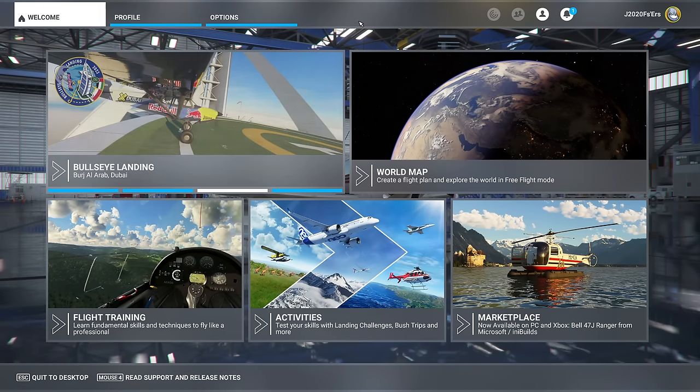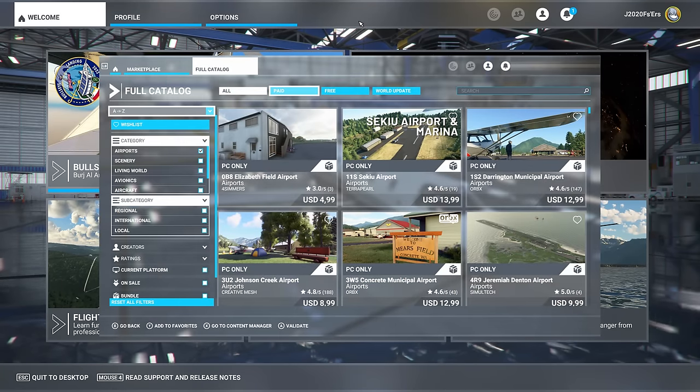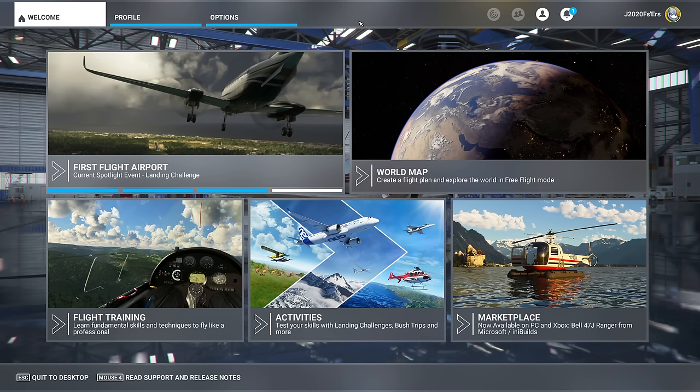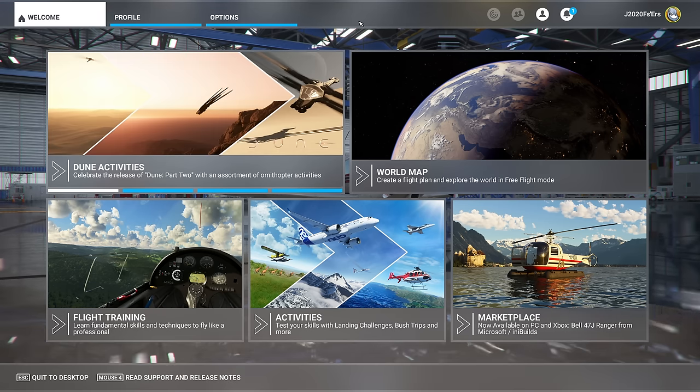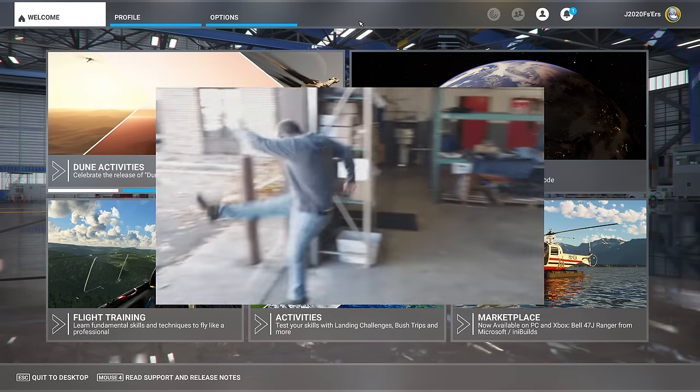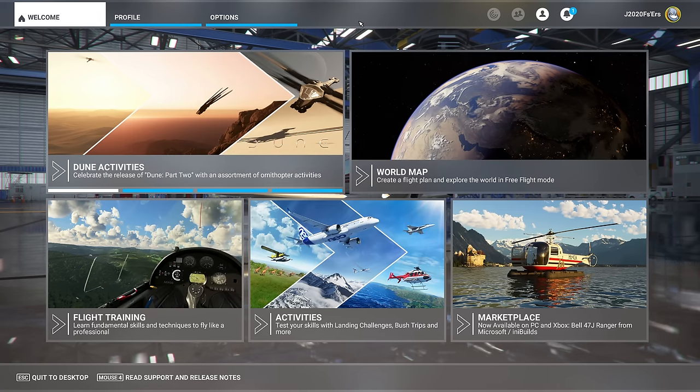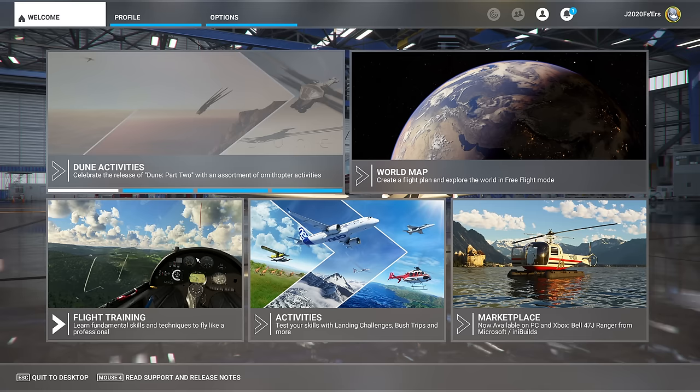So the more scenery packs and aircraft that you have in your community folder or have downloaded from the marketplace, that will increasingly make your sim slower and slower. So the objective today is to remove a lot of these items that we're just simply not using. So let me show you what I'm talking about.